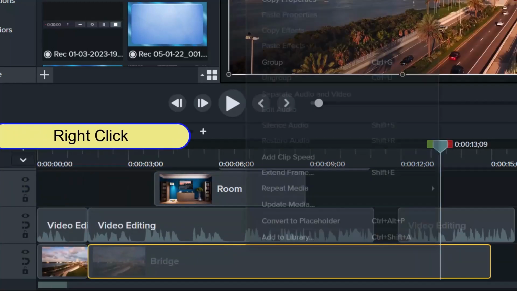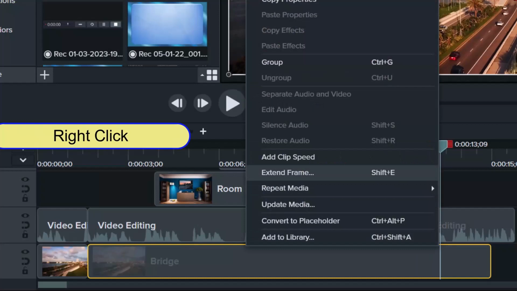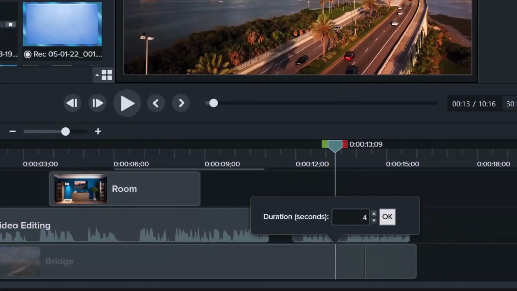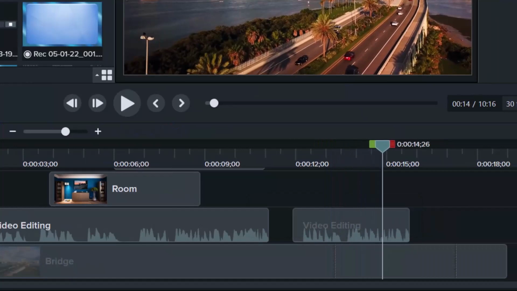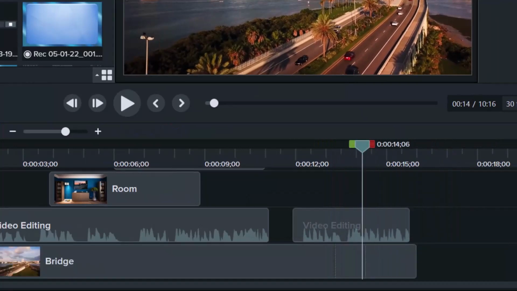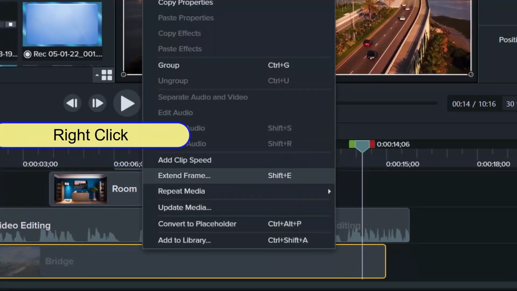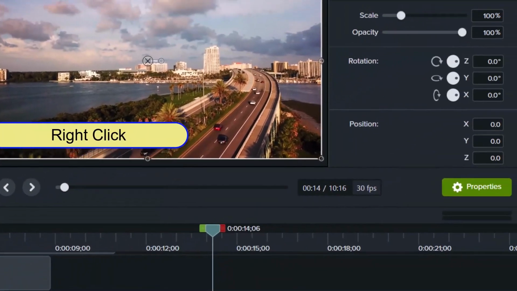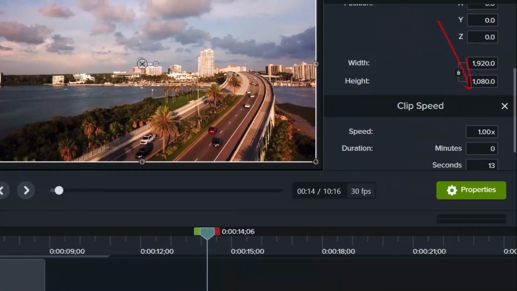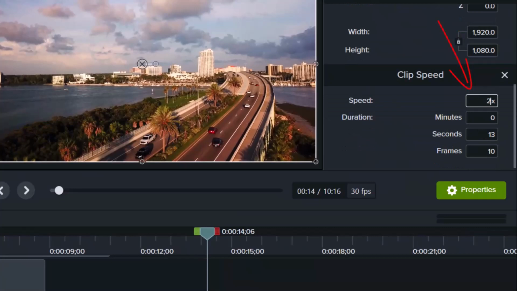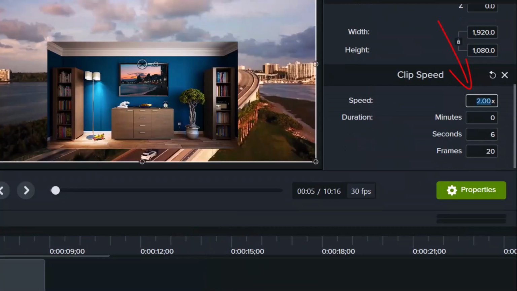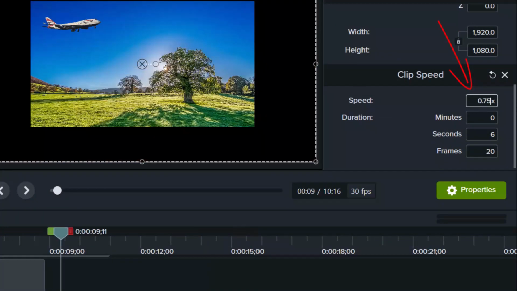You can also right-click on the video track and extend the frame where the playhead is by as many seconds as you need. This is called freeze frame. Right-click on a video clip and use Add Clip Speed. Change the speed value in the Properties panel to speed up or slow down the video playback.